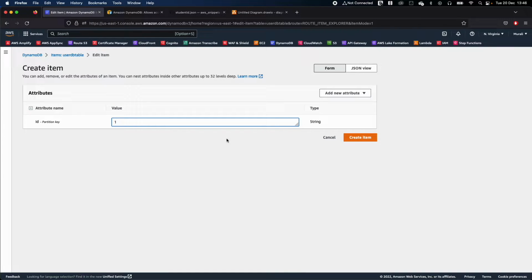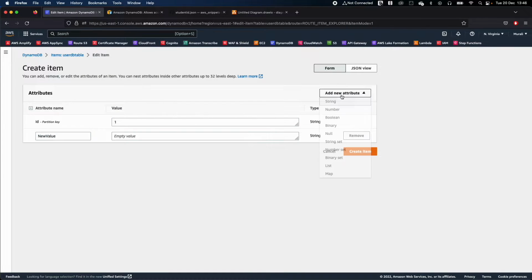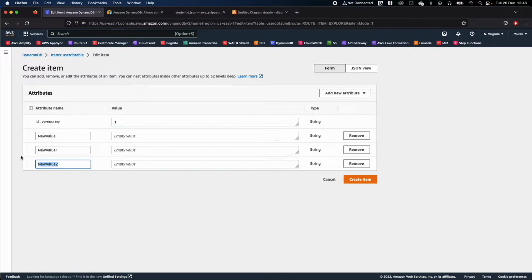Let's say the ID is 1. I'm going to add my first name, last name, and age. Okay, I'm going to do first name. My name is Murli.